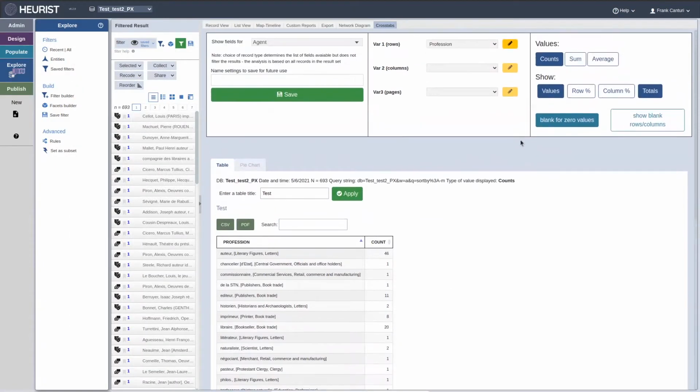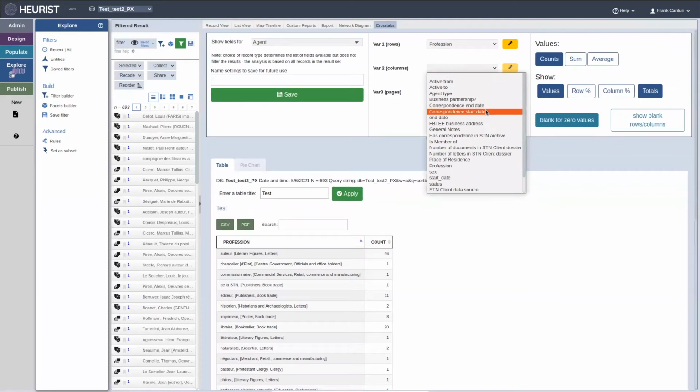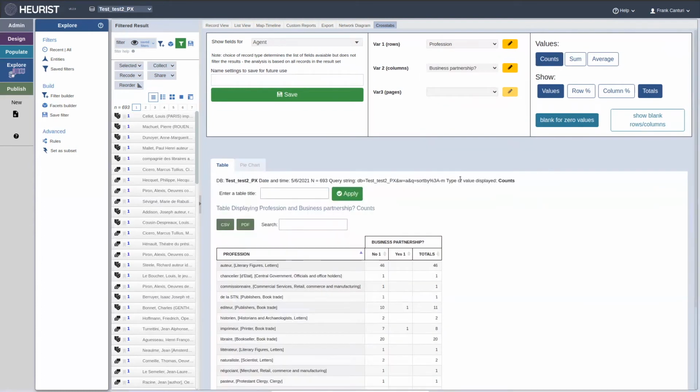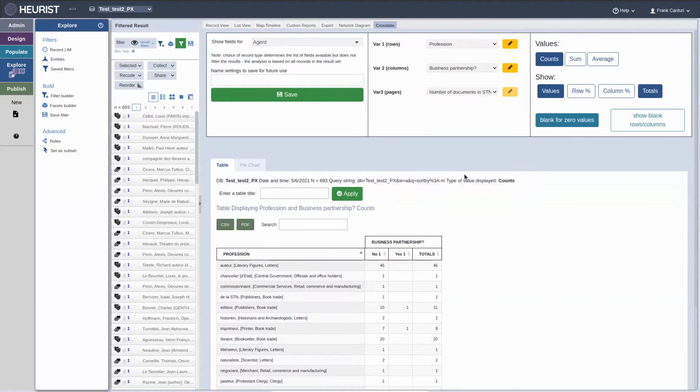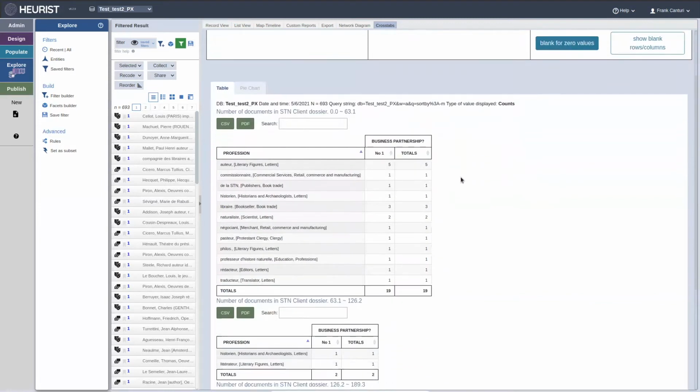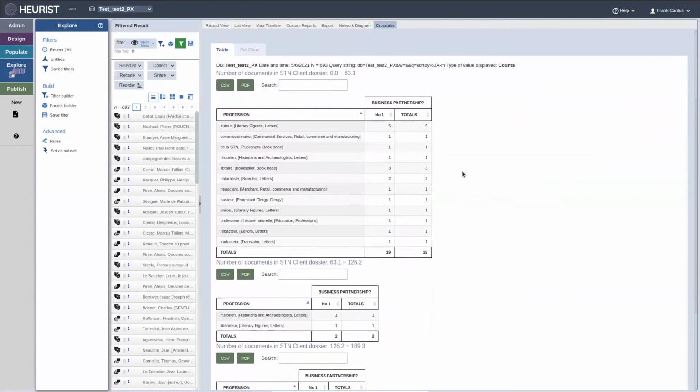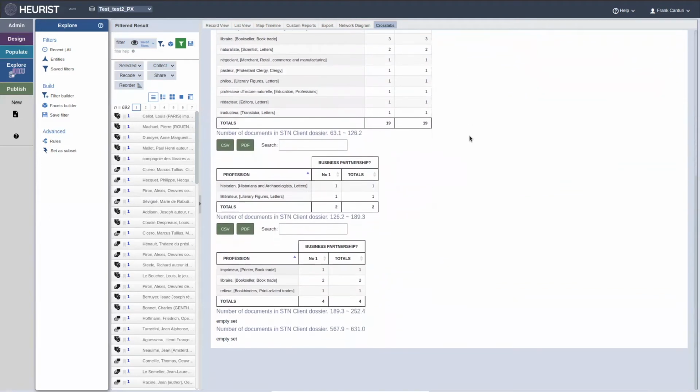So now if the user is wishing to have multiple values to cross-tabulate, they can do so by clicking on the next drop-down button, which they can then choose amongst these values that are the same from the records. So for example, I'll choose business partners, and I'll also choose a third variable, number of documents. So as you can see, multiple tables, because this is a 3-dimension or three variables, there are multiple tables here.